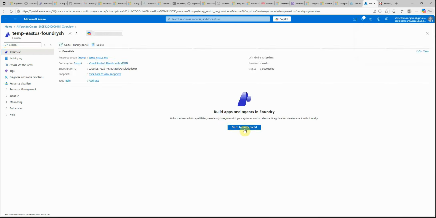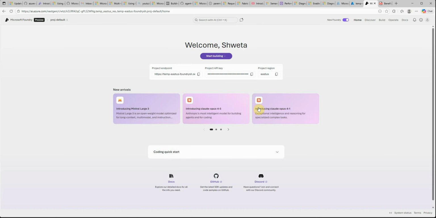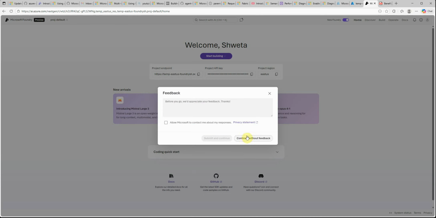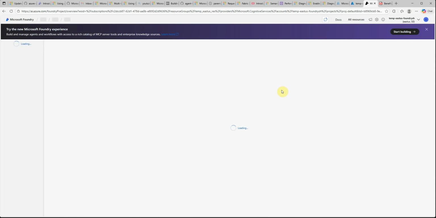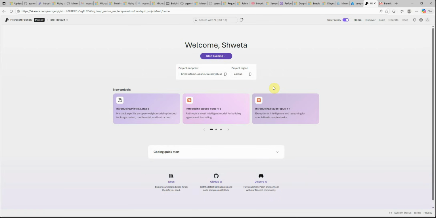Let's go ahead and go to the Foundry portal. So here you can see, if you're opening it for the very first time, you would see the portal something like this, which is the older one. But if you want to move to the new portal, then you have to toggle this button for new Foundry and you will see something like this now. And this is the point where we can get started. So all these options, discover, build, operate, and these things I have already explained in my earlier video. So let's quickly jump on to the agent creation part.